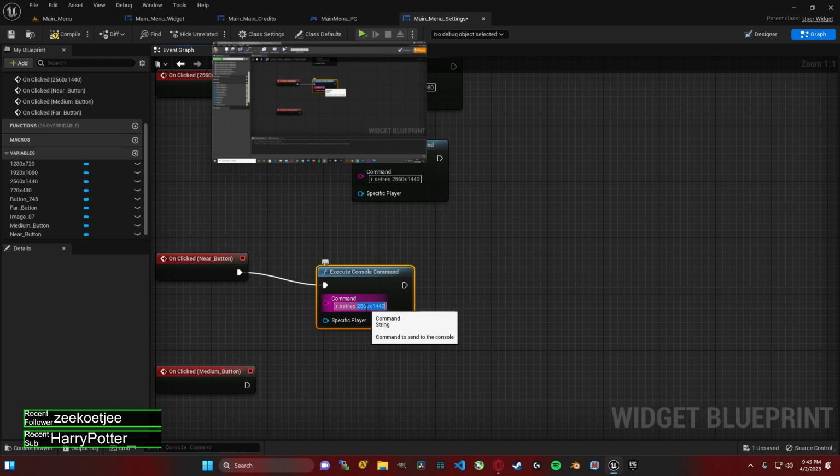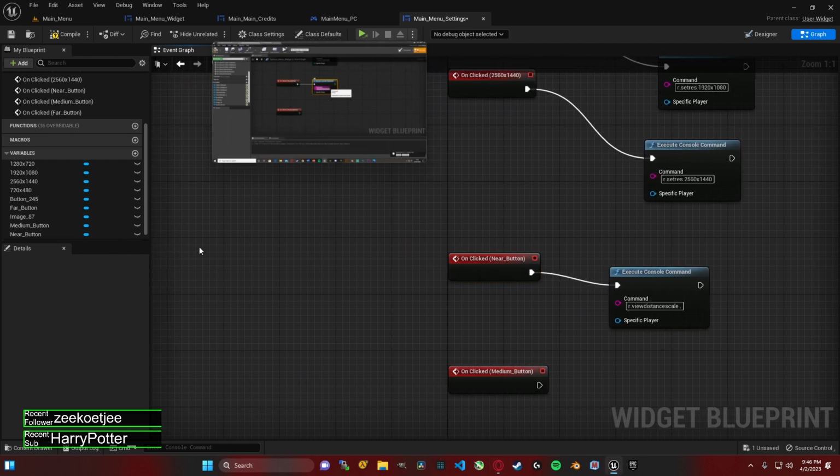And for the view distance, it's going to be r dot, and the r stands for render. So this one is then r dot view distance scale, all one word, like that, and then space, and there's 3 different values. Well, it's a value between 0 and 1, 0 being basically none, and 1 being the default, so as far as normal. So on the Unreal forums, they recommend for near to be 0.4, medium to be 0.7, and far to be 1.